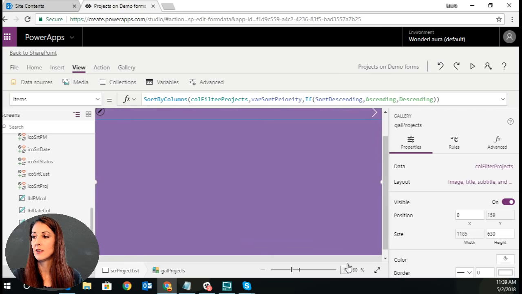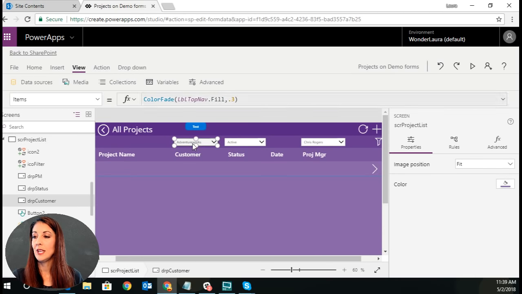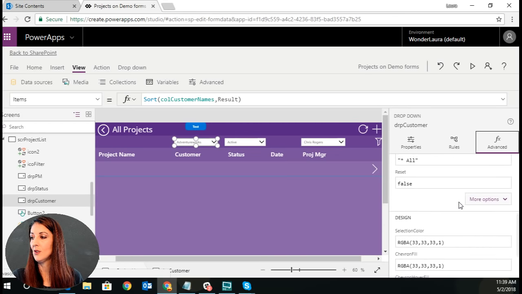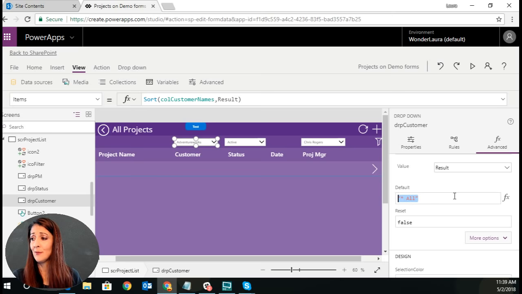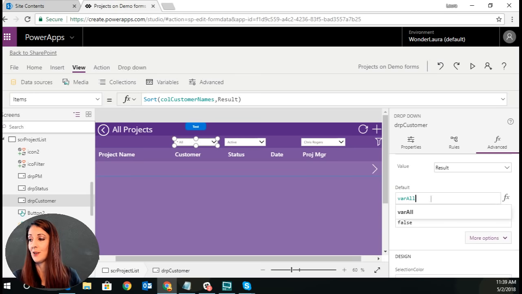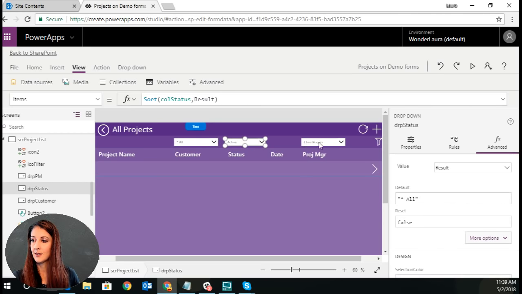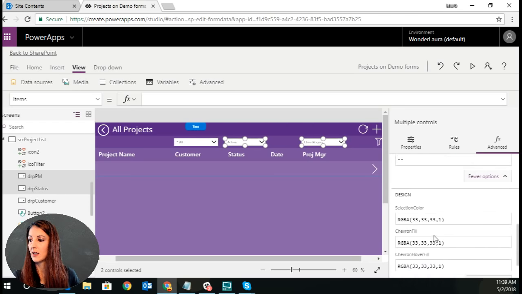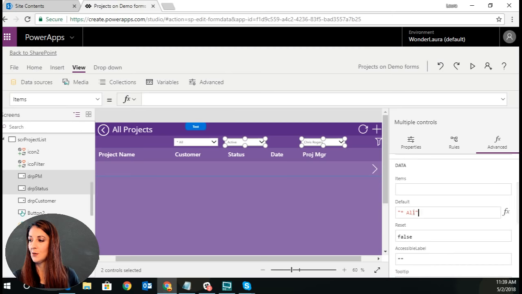Zoom in again. Then go to each of these and go to this default. And instead of typing all in here, maybe make it equal the variable. Again, I don't know if this is going to work. It's pretty odd. So I'm going to copy that and just select both of those and put the default to that. And yeah, I don't know. We'll see.